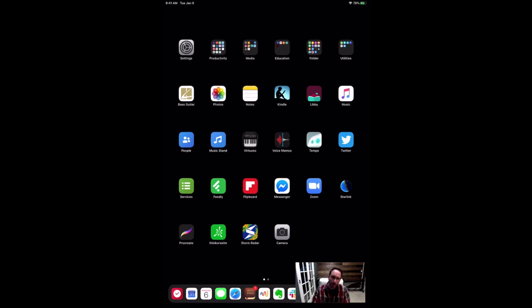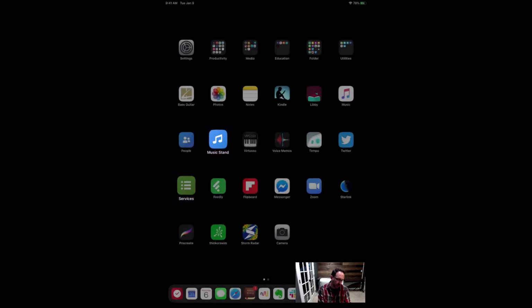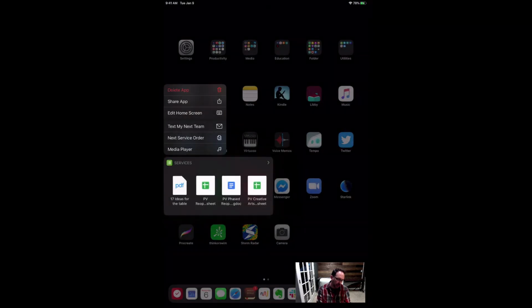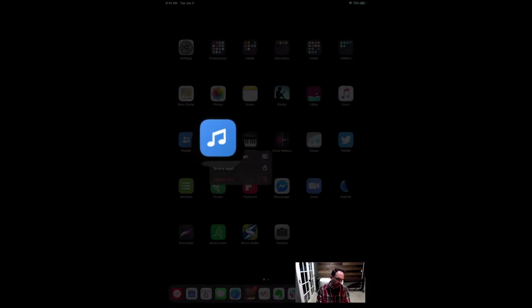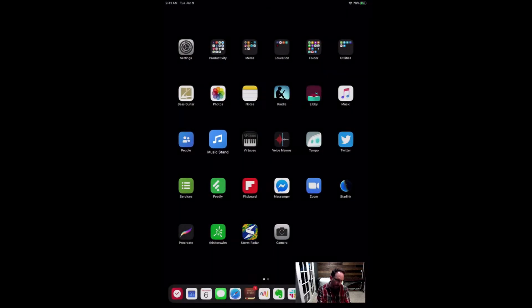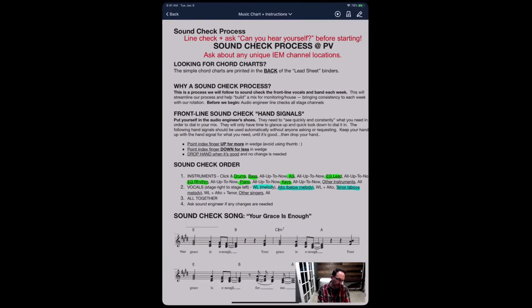So on my iPad, I'm going to point out two apps. The first one is the Services app. It's actually this green one down here. You'll need this one, and then you'll also need the Music Stand app, this one over here. So when I call up Music Stand, we're going to begin with this app first here. I'm going to open this up.